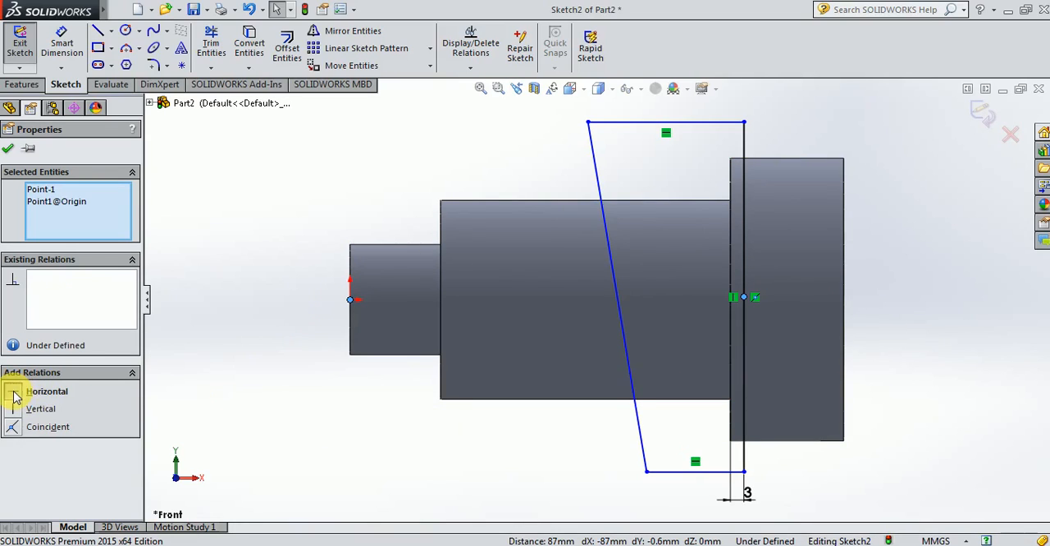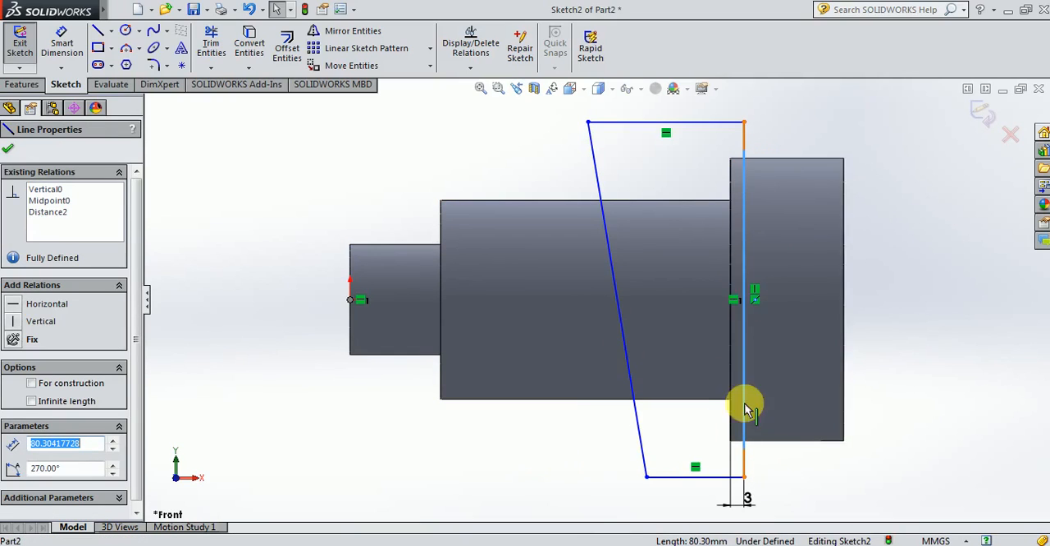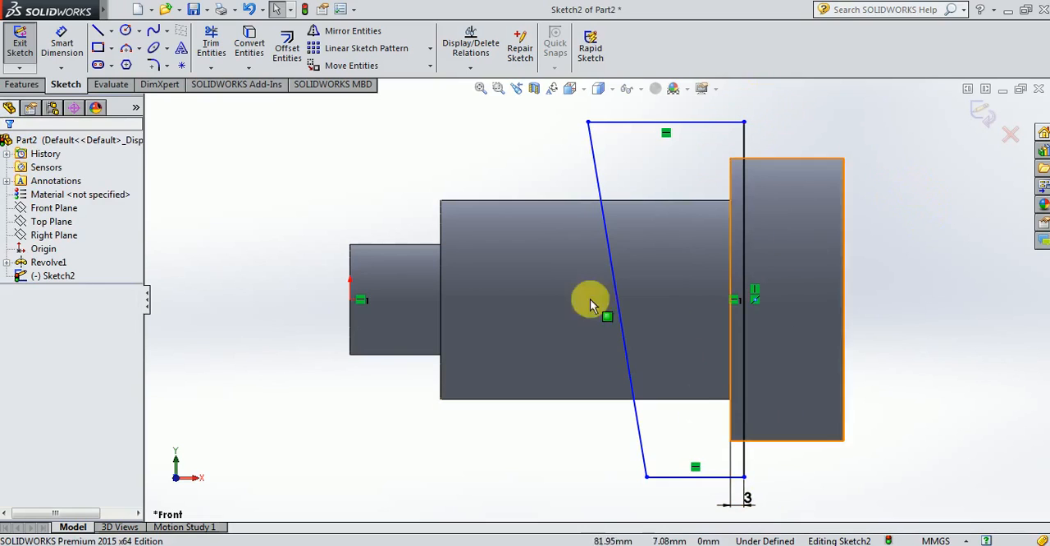So I am going to give the horizontal relationship. By doing this, what we have established is that this particular line that we have constructed is equally present above the origin and below the origin. Means with respect to the axis of the socket, this right edge is equally projected on the top and equally projected to the bottom side. So that is what we have done by making the midpoint of this line horizontal with the origin.